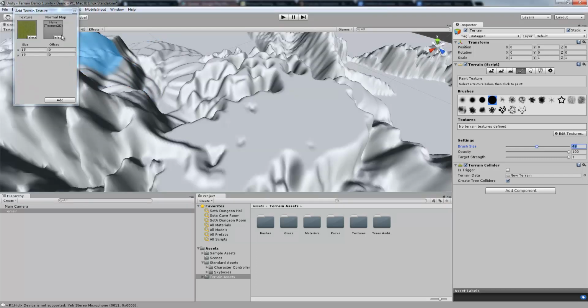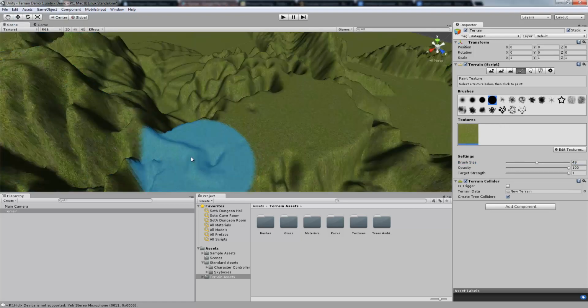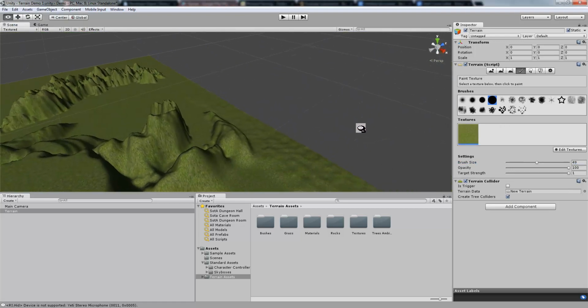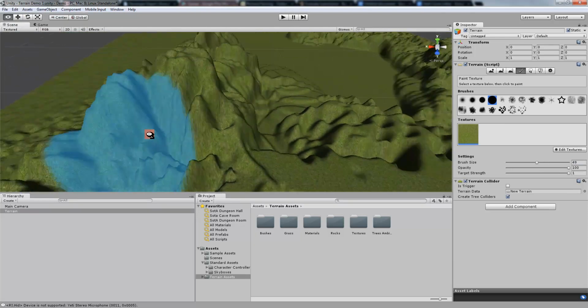And by default, the terrain asset package that they provided was created before they switched to having a normal map. So there is no more normal map for this, which is fine. You don't have to add a normal map in. So I'm going to click on Add, leave all my settings the same, and boom! There we go. Grass everywhere.